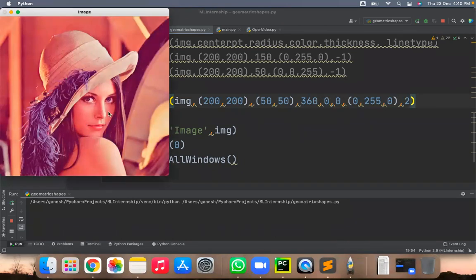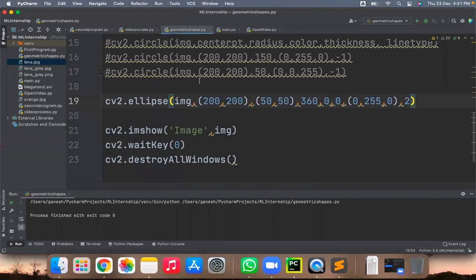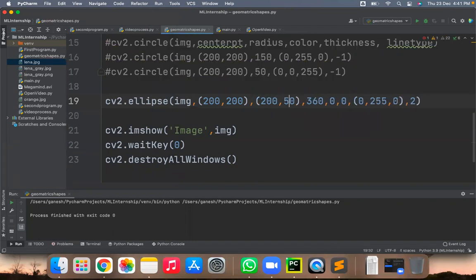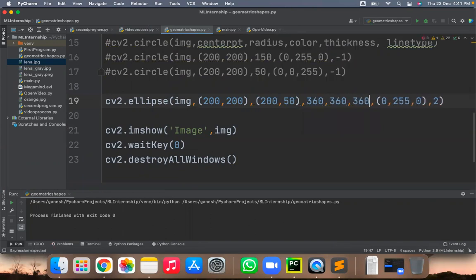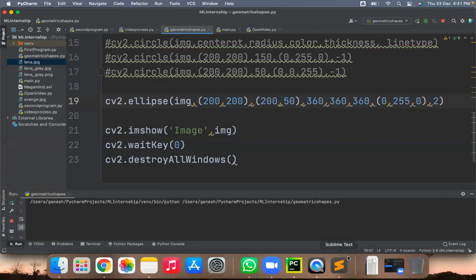Yes, it is a very small one. Why smaller? The center is 200 by 200, and the axes are only 50 and 50. So let's try with a bigger one, 200 and 50, and the angle is 360. Let's try this.